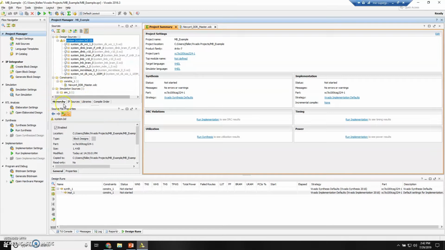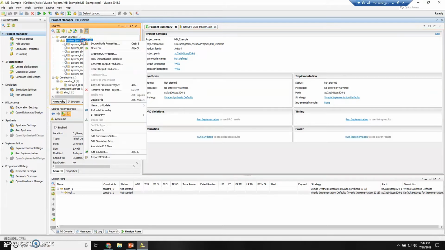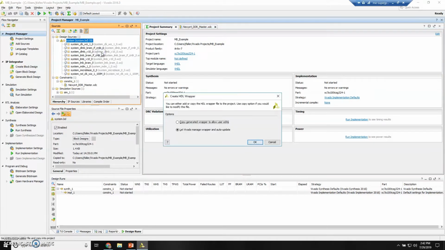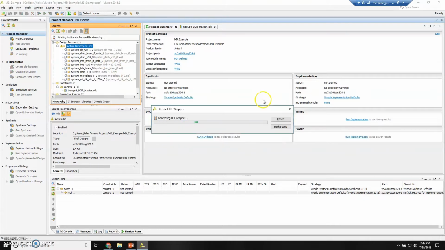Next, in this hierarchy window, if you don't see it, just click on Project Manager and it'll pop up. So go to this hierarchy window and then right click on where it says system.bd and then put create HDL wrapper and you just let Vivado manage it automatically. Just hit OK and it'll do it.